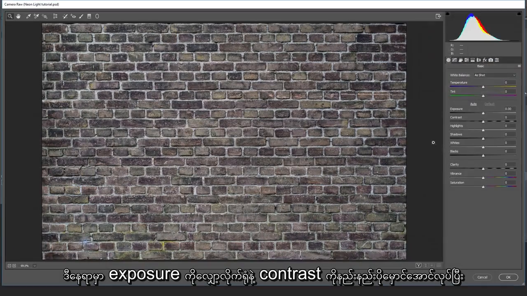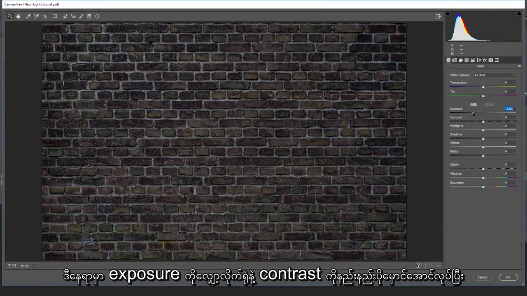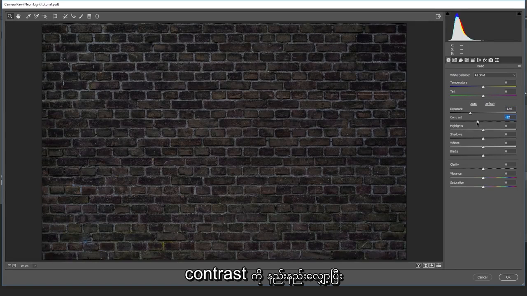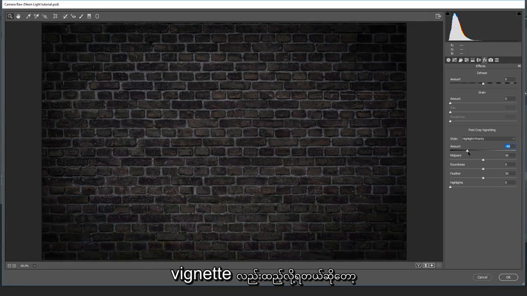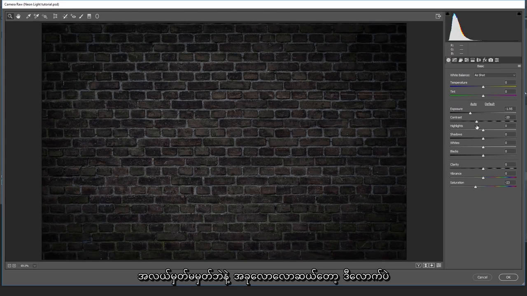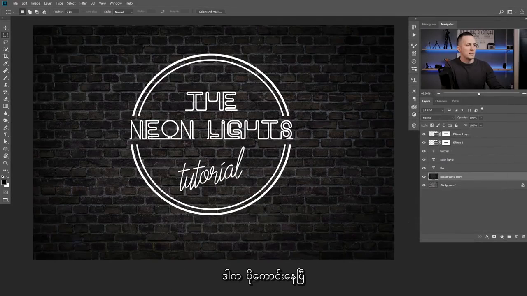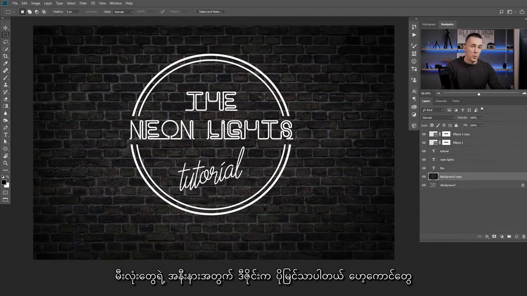And now I will just lower the exposure here, make it darker, lower the contrast a little bit, and the saturation too. Okay, and maybe I can add a vignette, why not? Middle point maybe. And for now, I think this is enough, and I will press OK. As you can see, this is already much better because now our design for neon lights is much more visible.